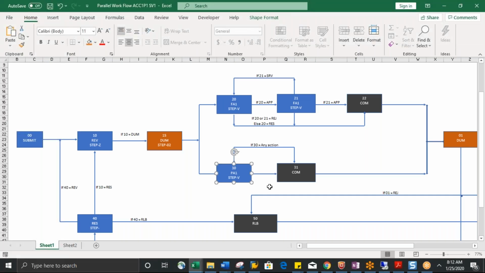Karthik, where is the logic that splits one step into two? I'll show you that as well. So right now here I'm showing 31 and 22. If both of them or any one of them says reject, it will set the reject action and the new step is 01.